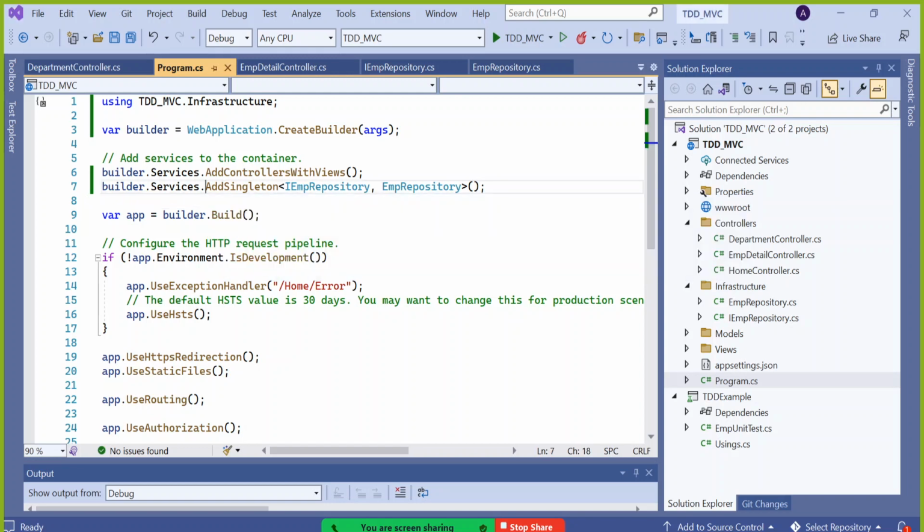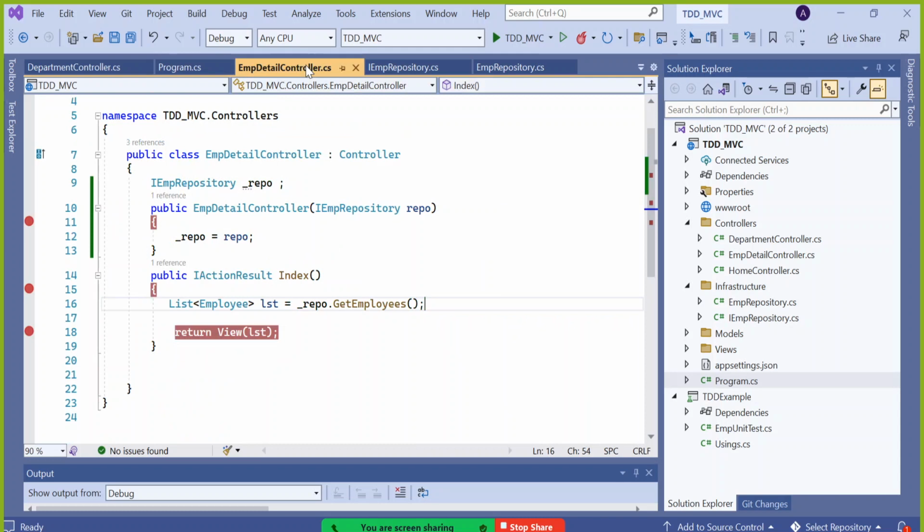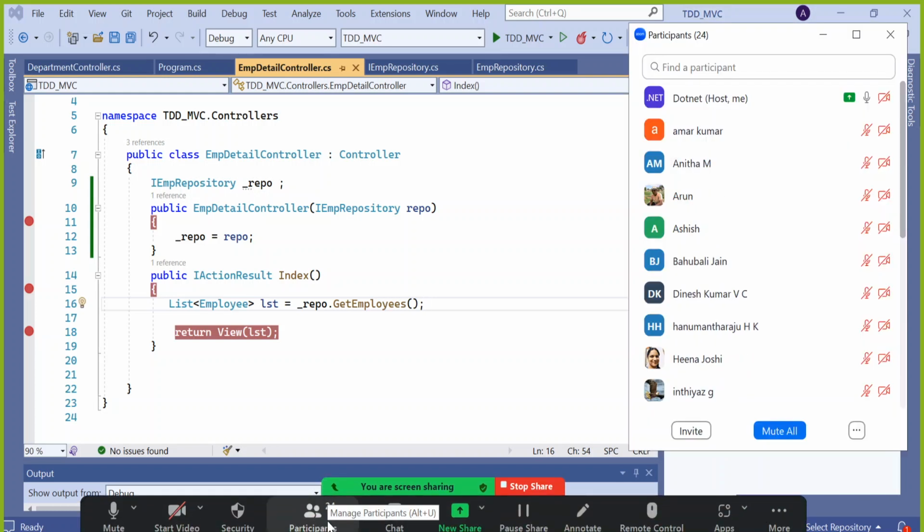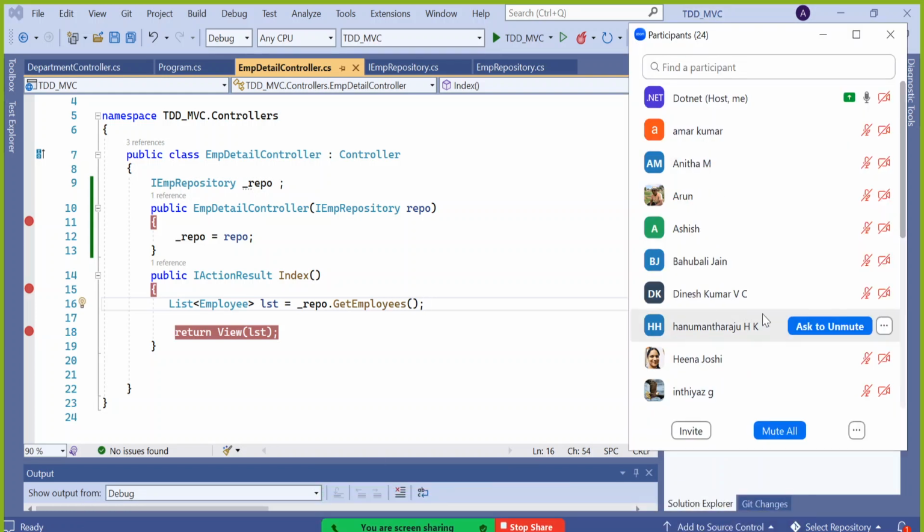It will add the dependency injection, and it will maintain singleton also. If you simply say add, it will provide you dependency injection, but it will not maintain singleton. Only add also you can have. In fact, previously it was only add, now they changed it to add singleton. Anybody else? Any other question?